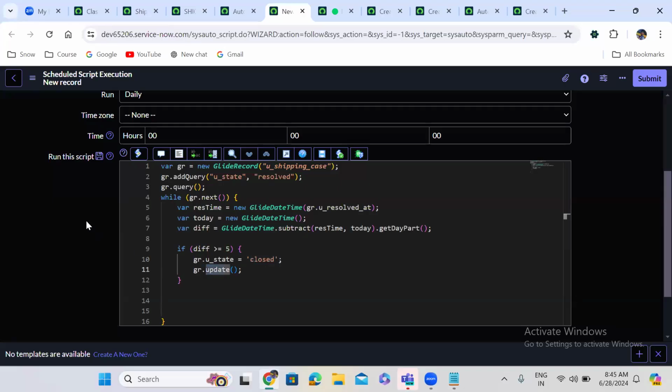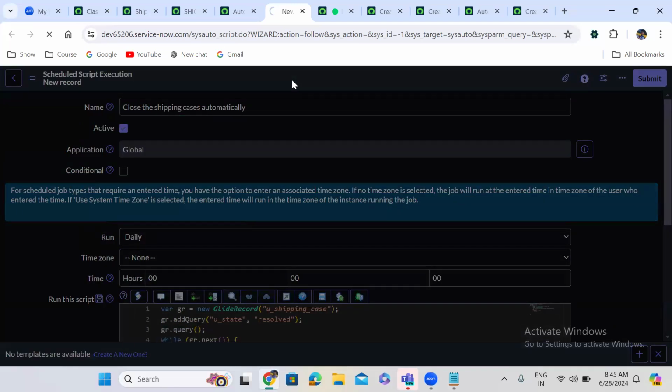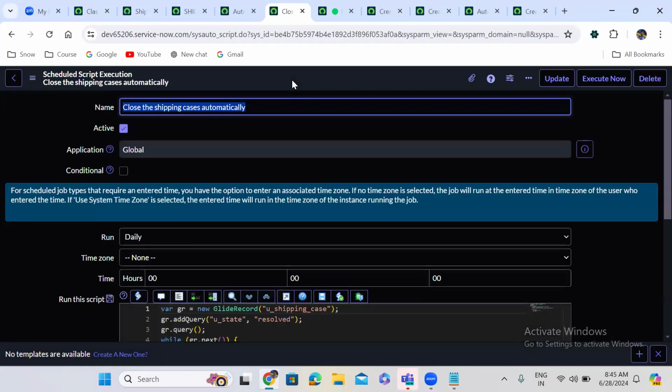This job runs daily and it will query the shipping case records which are in the resolved state, take the resolve time of each record, and compare it with the current date. If the date difference is greater than or equal to 5, it will close the shipping case record. You understand my point, right? Everyone?